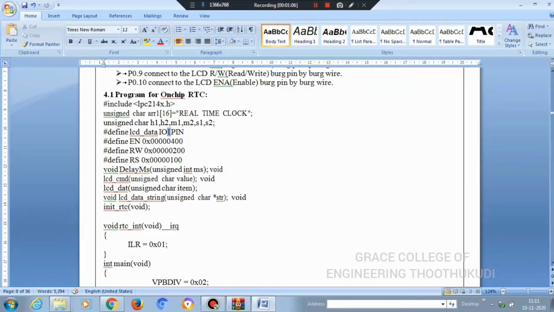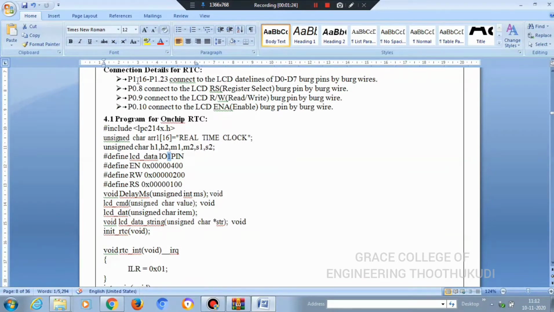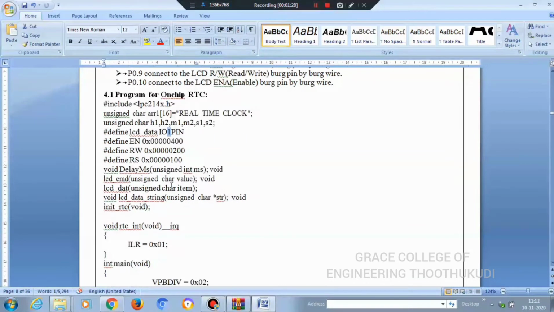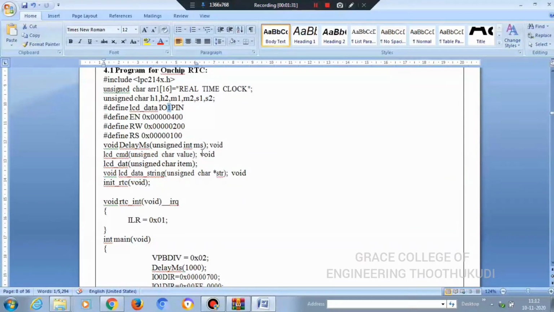We are using port 1 for the LCD 8 pin connections, and enable is given this value, RW is given this value, and RS is given this value, so that these particular RS, RW and enable pins are connected to the particular ports. For example, see here port 1.16. Therefore we are assigning this particular value. The void delay function is given for delay.